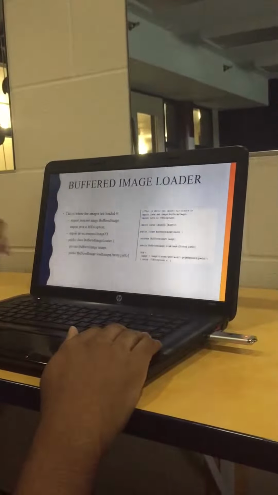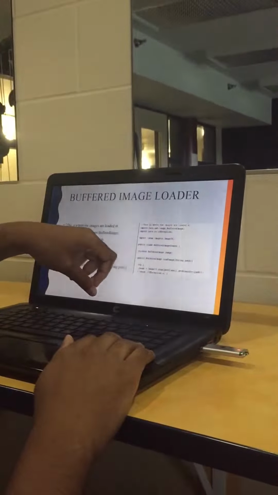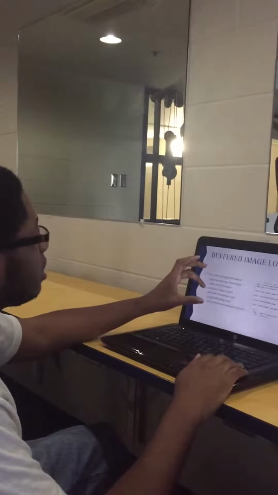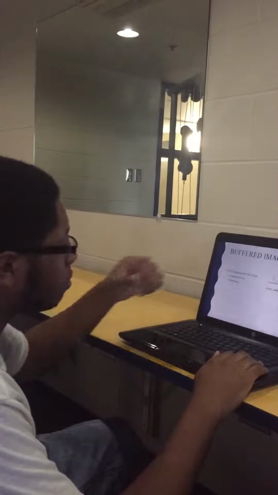Buffered image loader. Basically, this grabs whatever picture file you have in a folder, and it has it set up to where you can just paint it to the canvas whenever you want to.